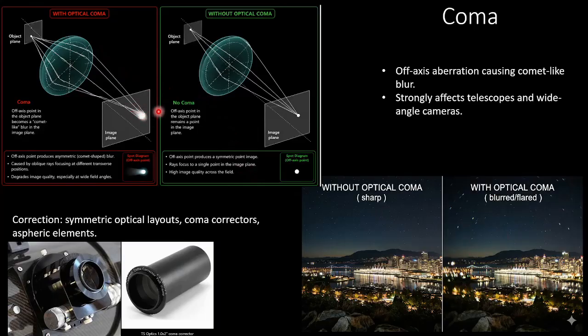How do we correct coma? By using symmetrical optical design, coma correctors, and aspheric surfaces. Notice the difference between the system with coma and without coma. Without coma, rays converge to a clean point.